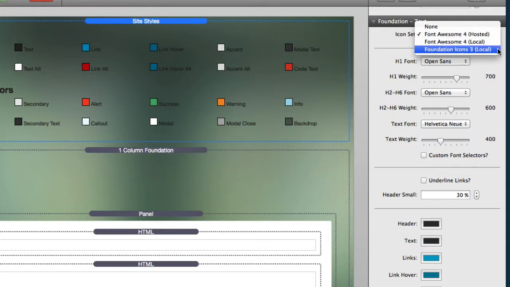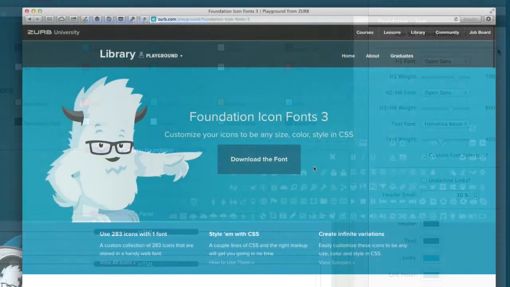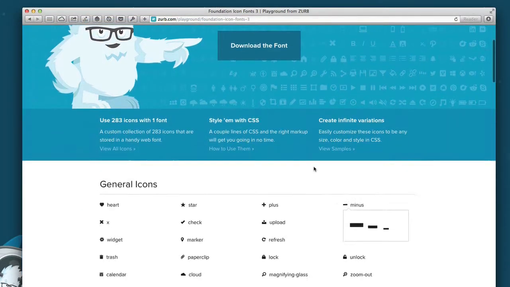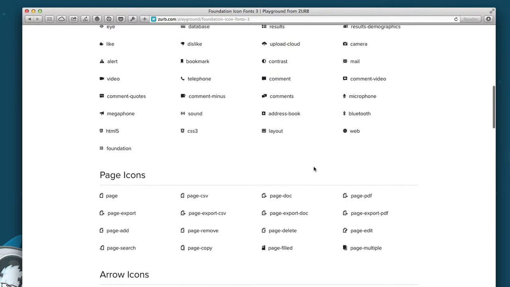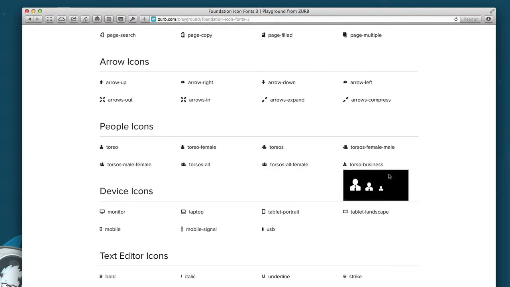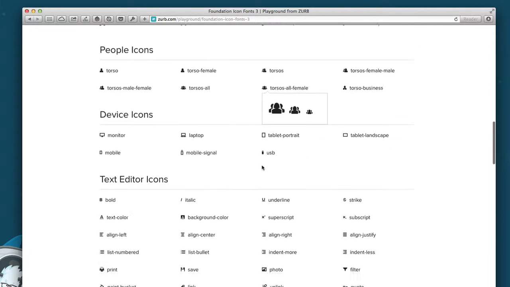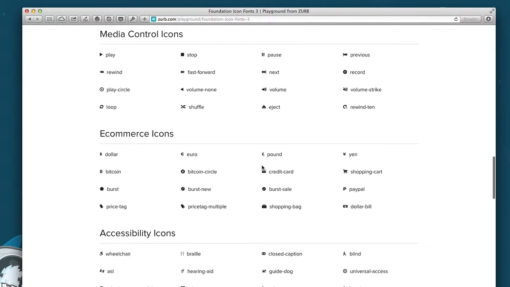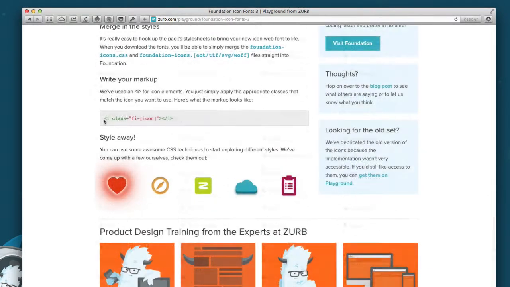Lastly, we have a new icon font set, and this is the Foundation icon set. Now, just like Font Awesome, there are tons of different icons available to you. So as you see here, there are a lot of very similar icons to Font Awesome, but maybe the style pertains a little bit more to your website. And they're just as simple to add as Font Awesome is. Simply add the following code snippet to your website, where the icon here is substituted for the icon name, and that icon will be inserted directly into your web page.